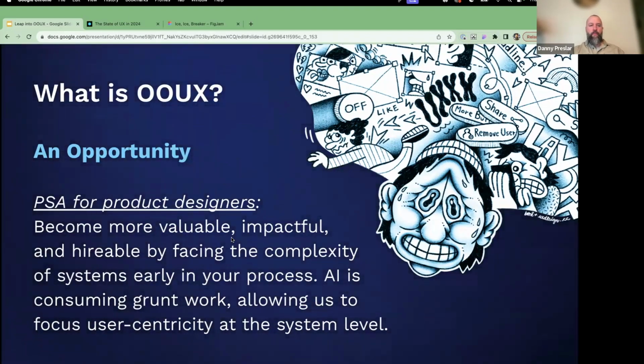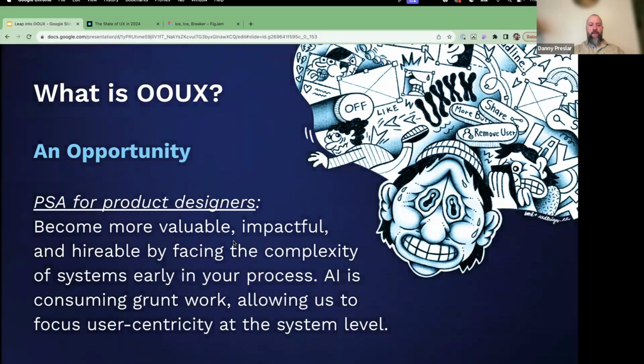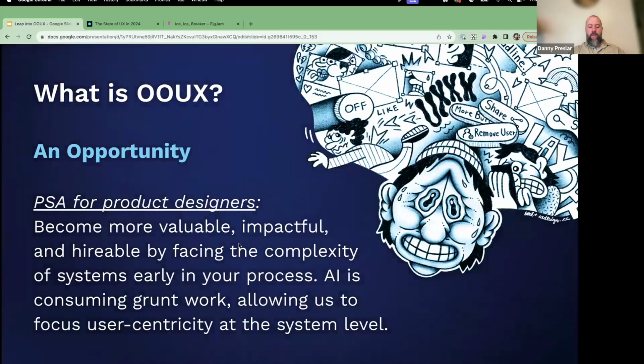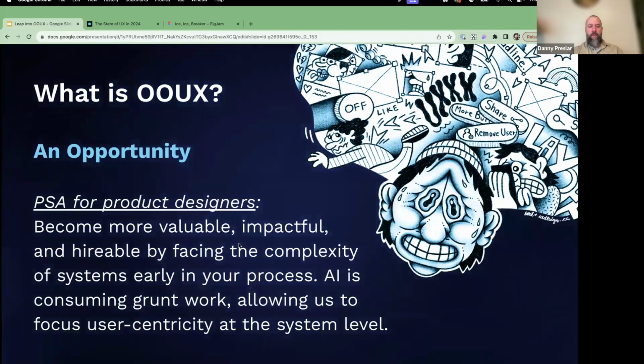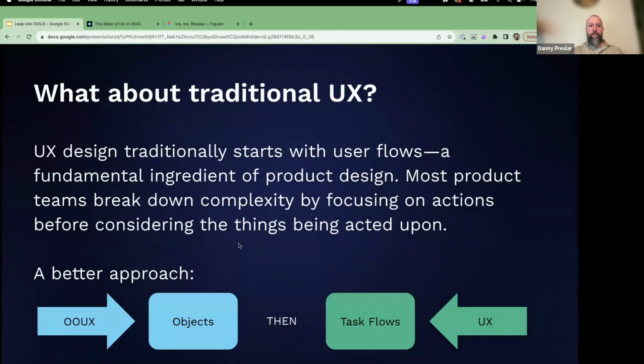And so become more valuable and impactful and stay hireable by preparing yourself to face the complexity of systems as early as possible in your process. Your users will thank you, your employers will thank you, and it'll allow you to bring the user centricity that we all focus on in our day-to-day of product design, to bring it up to the system level. And that's really what OOUX is all about.